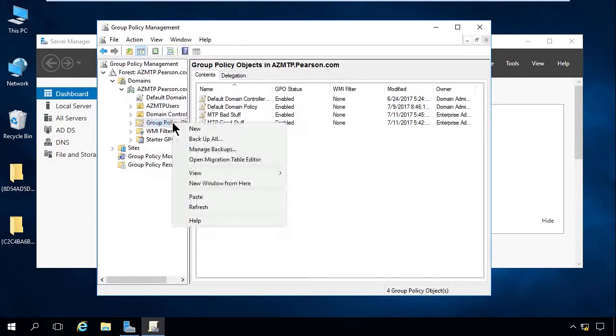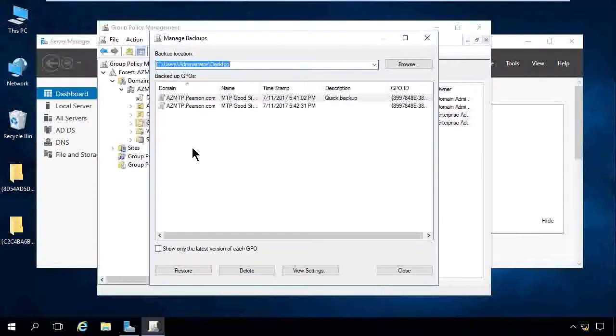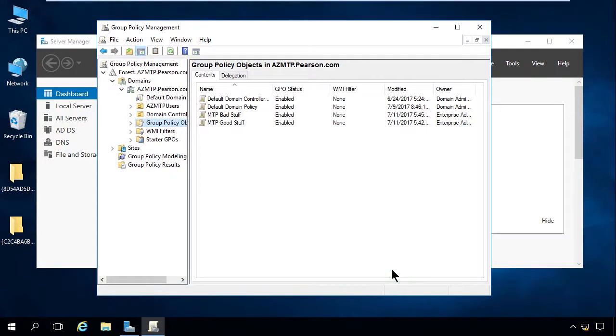I can also go into the GPO objects and look at managing backups. You'll notice I have a couple different backups here. We see two, and we see two on my desktop. If I have several versions of a GPO that I've backed up, I can filter by clicking this box here to show only the latest version of each GPO. So that's a way to filter and manage our backups. Those are the steps necessary for backing up, restoring, importing, and copying GPOs.